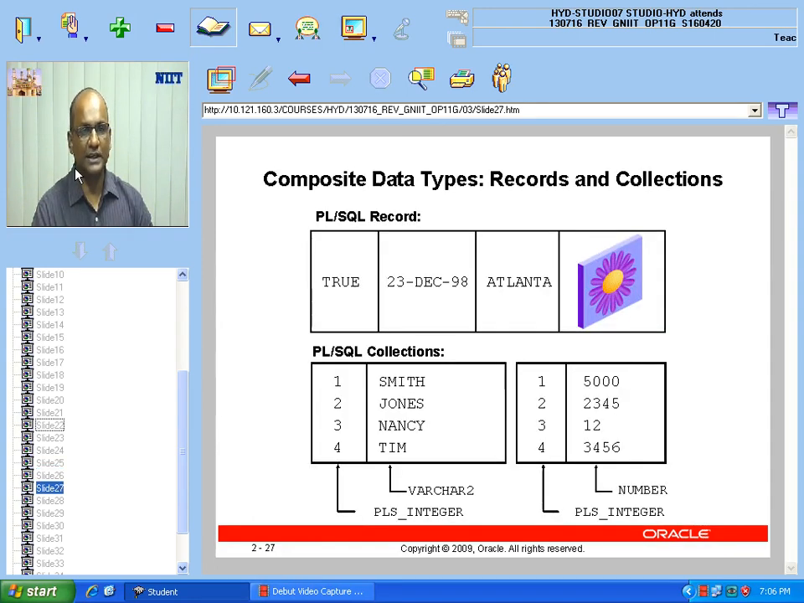So composite data types, anyhow I explained, PL/SQL record is a composite, and collection is the combination of multiple records. Okay. So true, date, Atlanta and image, all I can make as a single record.